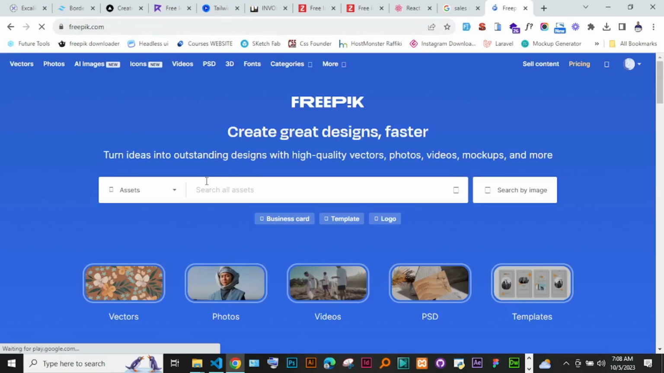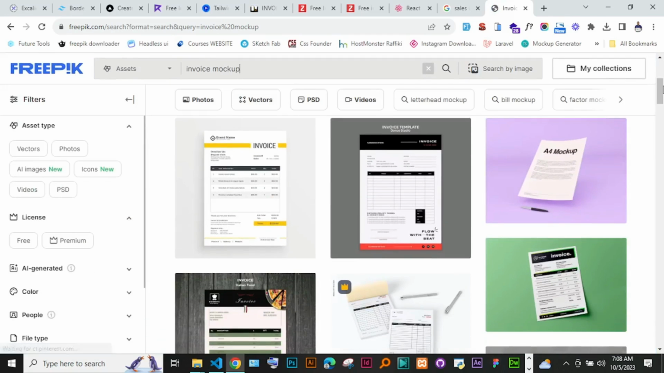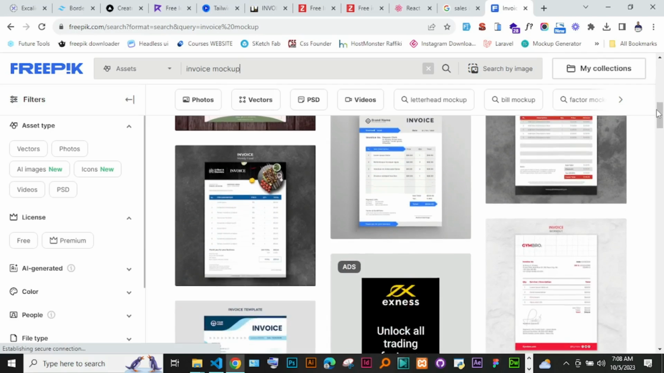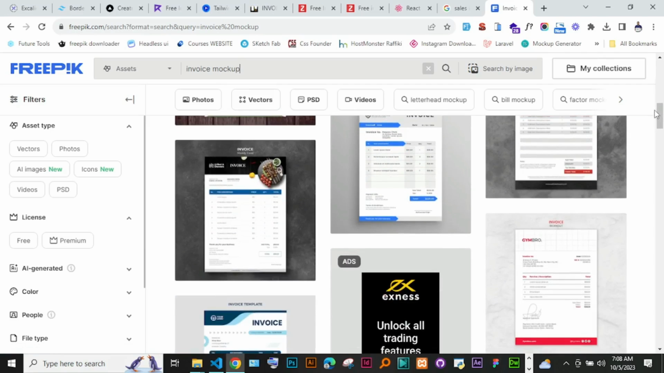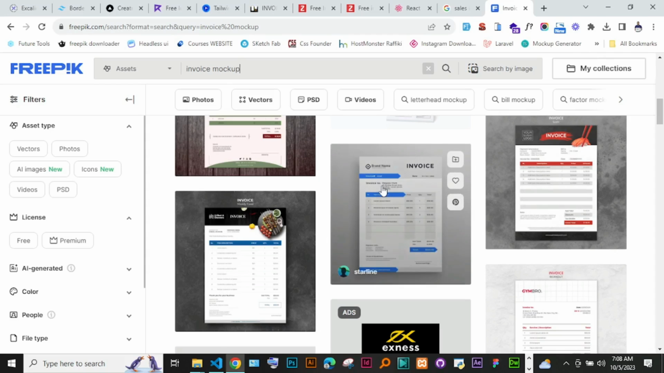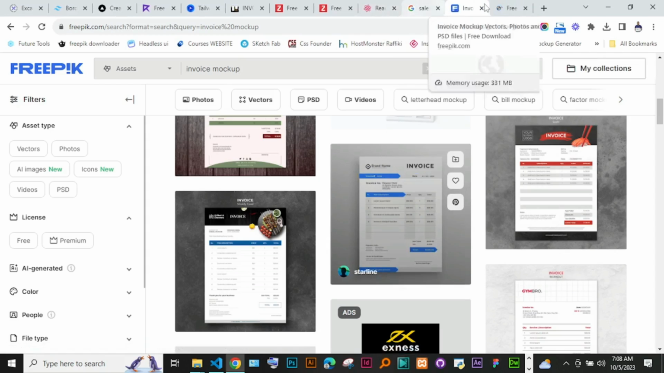Just say invoice mockup actually. So just say invoice mockup. You can say invoice template mockup or invoice mockup, and let's see what we get. Yeah, so this is really the one that we actually wanted. Okay, so just go with this. I'm even now totally confused which one we can go with, but just go with this one. Okay, just go with that.